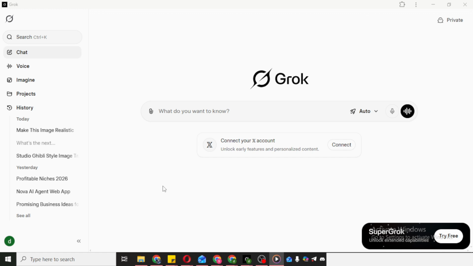You'll land on a clean prompt area where you can ask questions in plain language. This is where the magic happens. Type what you want help with, anything from planning, explanations, and brainstorming to rewriting text and step-by-step analysis. You don't need special syntax, just be clear and direct.